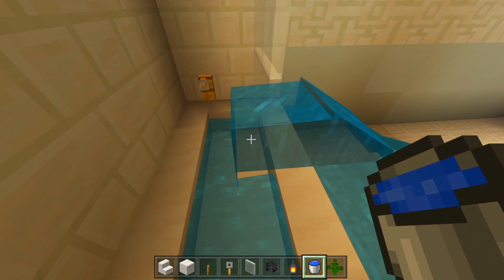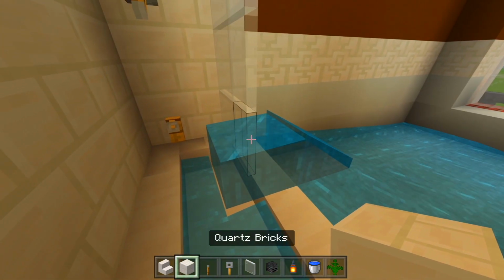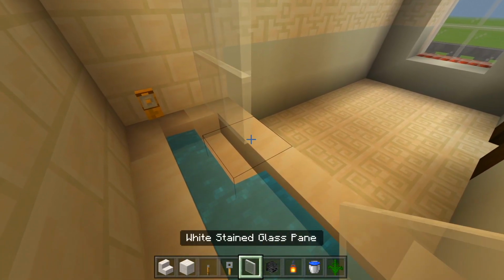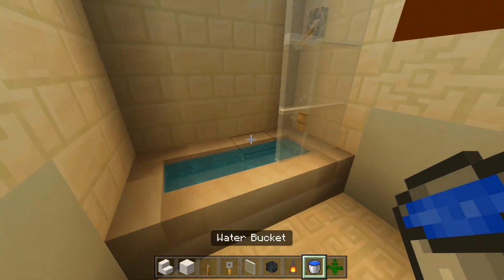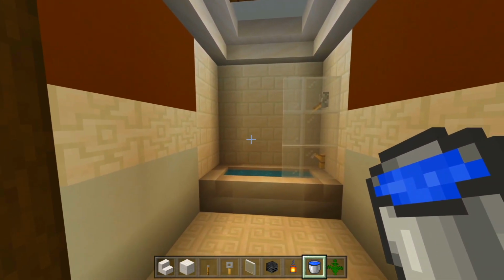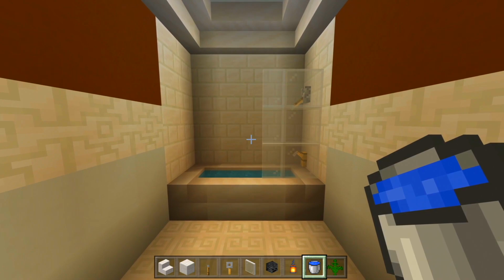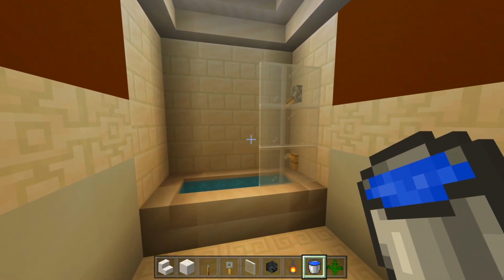So, oh, hold up. Hang on. Let me fix that. Okay, I think it's good. Alright, fix that, fill this in, and there we go. So now the bathtub slash shower is actually done. That's all we're gonna have here. No cutout in the wall or anything like that. We left it pretty simple for this one.